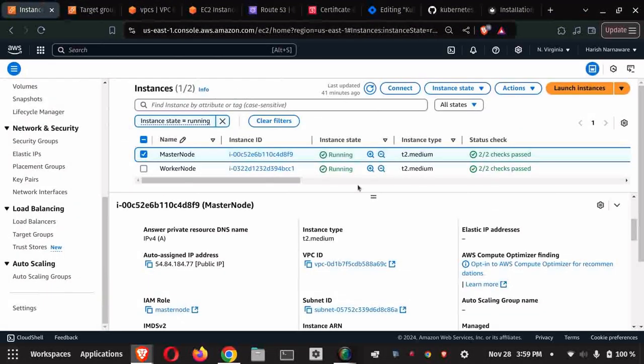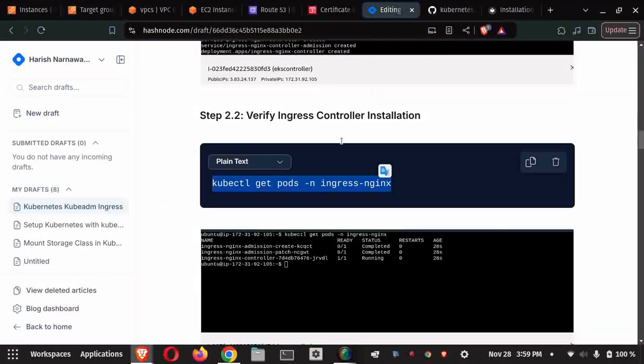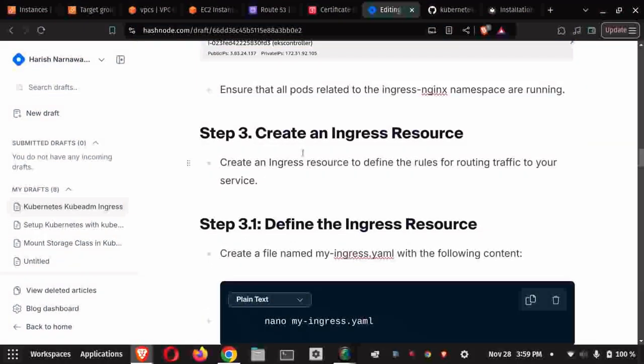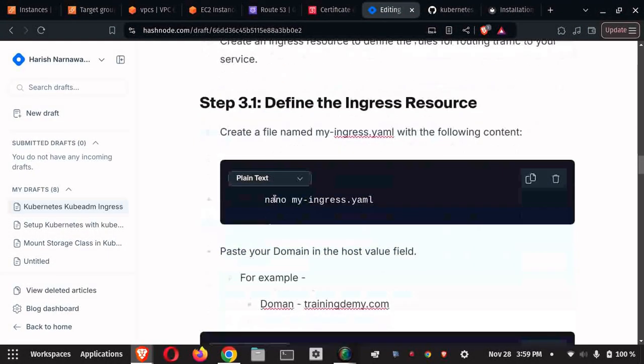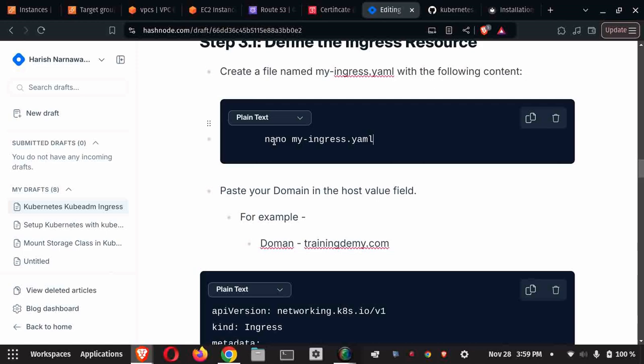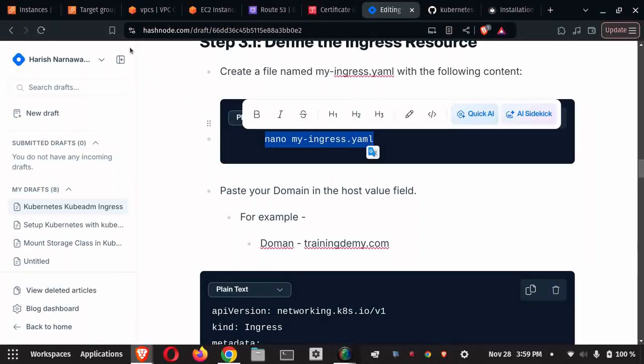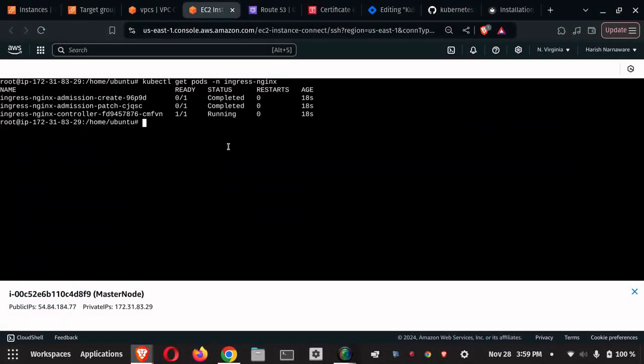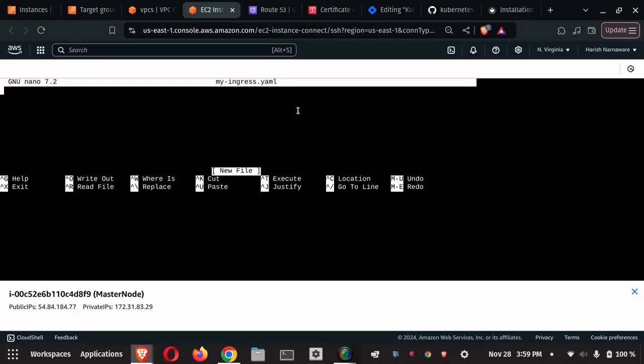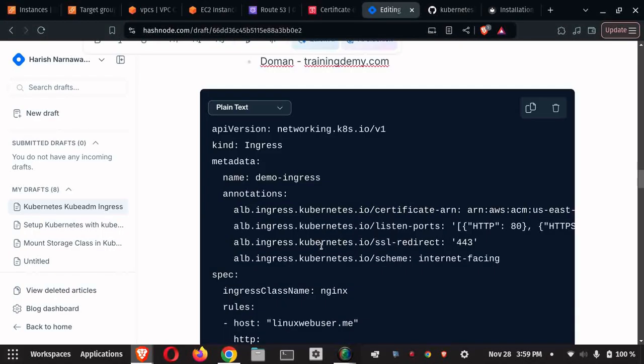Now let's go back to our documentation. Then step 3, create an ingress resource. Define the name of the ingress resource. So I had to create one ingress resource. You can use my ingress resource which I have defined.